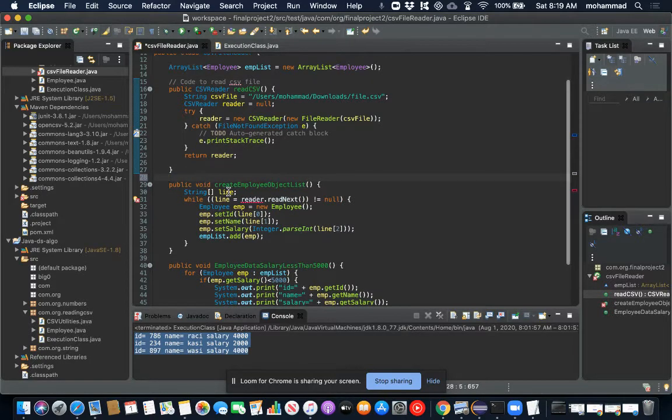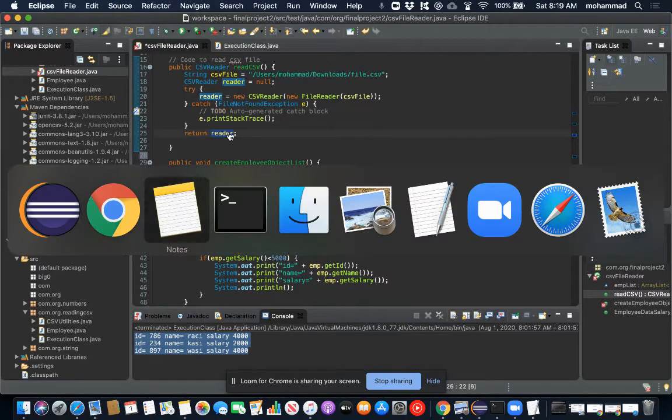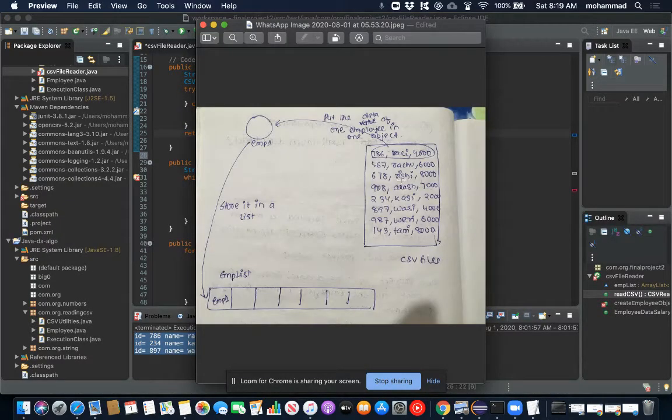Next, our task is to create the employee object list. To create the employee object list, we need a reader which has all the data. Remember, all the data that is read has to be kept in an object, and that object has to be kept in a list. So all this data has been read and kept in an object called reader. From that reader, we'll extract each line and keep it in an object, and that object needs to go into an employee list.